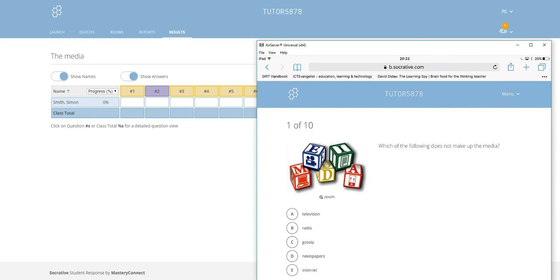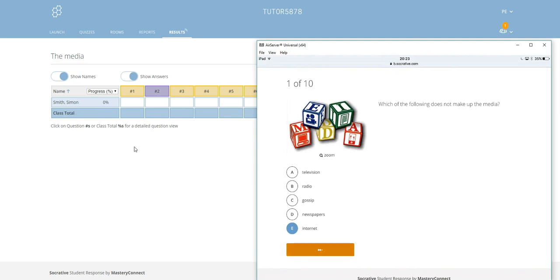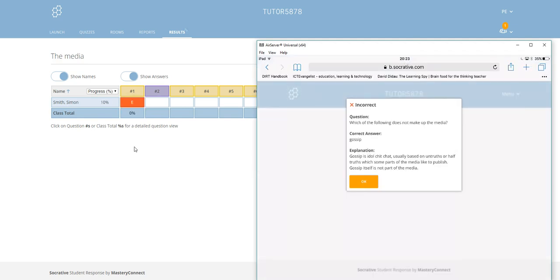Now he's going to make a choice A to E. Have a look at this area here as he makes that choice. So Mr. Simon Smith is going to decide that he's not quite sure. He's going to say the internet is not the correct response. If he scrolls down, he could submit the answer, and you can see straight away a number of things happening.